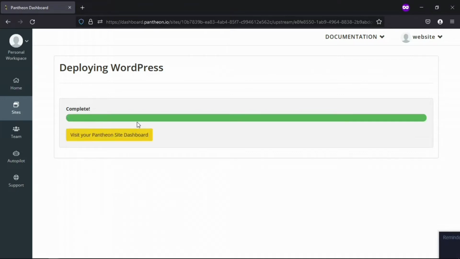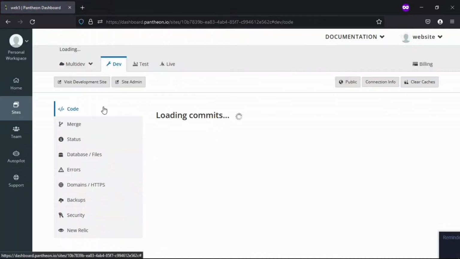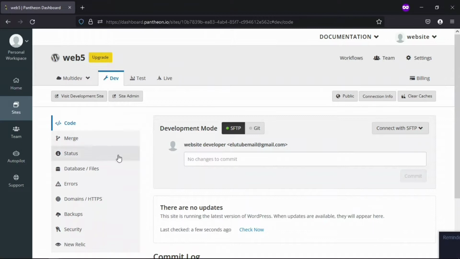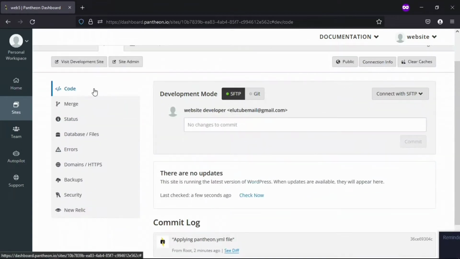Everything is complete. It has finished deploying to WordPress. Then I will now say visit your Pantheon site. I will click on that button. Now it's taking me to my Pantheon website. So this is my dashboard. Kindly follow me. You can see a development mode in the middle here.